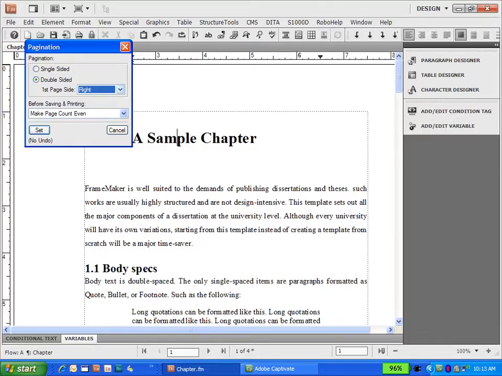If we were going to split our chapter file and have a continuation file, we'd probably want to keep it not right or left, but next available, and we'd set that on a book level. So let's select right. Also, Frame will want to know, what do we want to do before we save or print? I always like to delete empty pages.